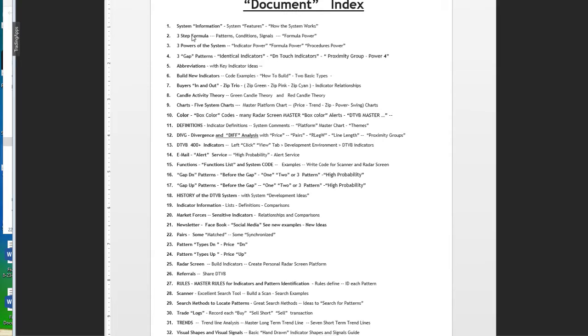Number 2 is the 3-step formula. 3 is the 3 powers of the system. Number 4 is the 3 gap patterns. Those are the 3 patterns that we use for gaps in determining how we find a gap. And then there's a number of different things as we go down. Number 11 is definitions for different things within the system. 12 is divergence, or diff analysis. 13 is the 400 plus indicators.